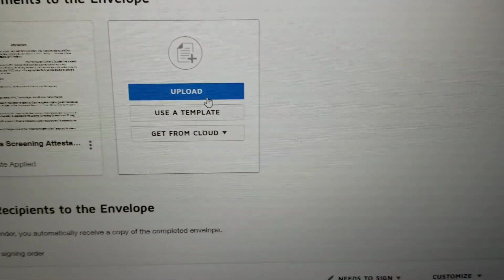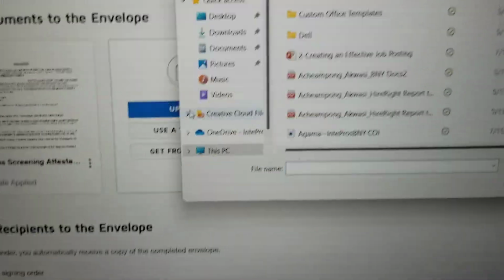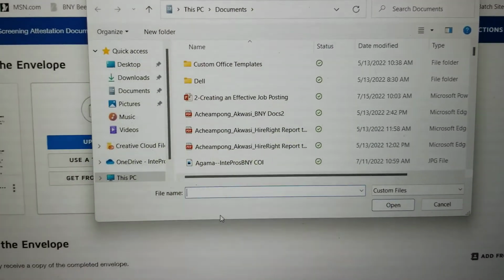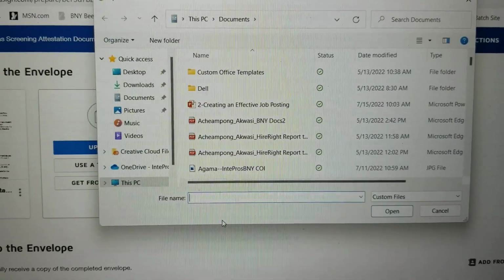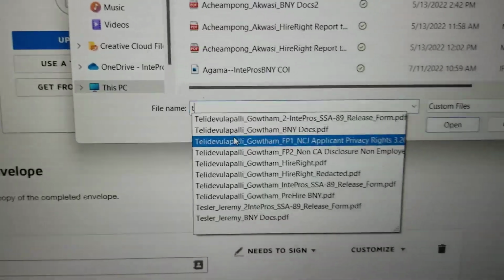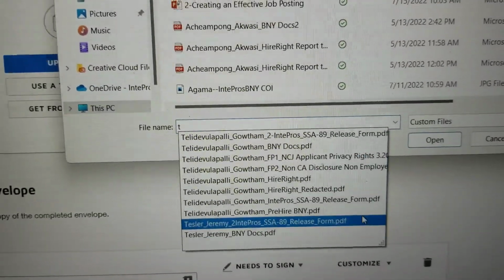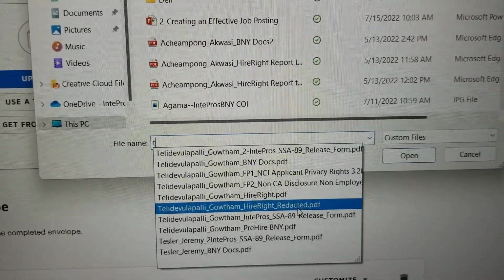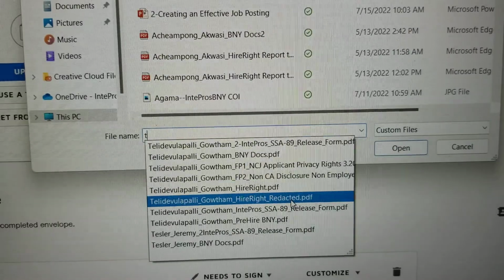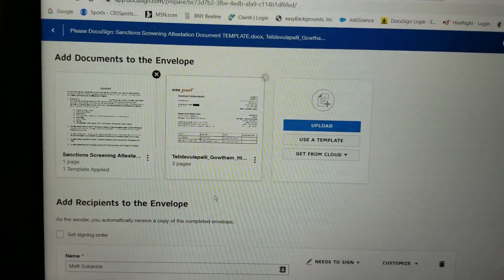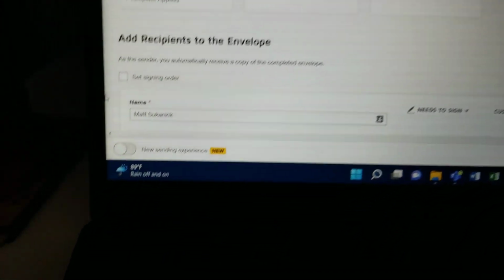Then we have to upload the finished screen, the HireRight screen. Once it's finished, you have to download it from HireRight, and you have to redact the social security number or black it out. So here it'll say the candidate's name, HireRight redacted. That's how I save it, so I know what it is. I'm going to add that. So that's both forms you need. Make sure it's going to me, and set the signing order there.